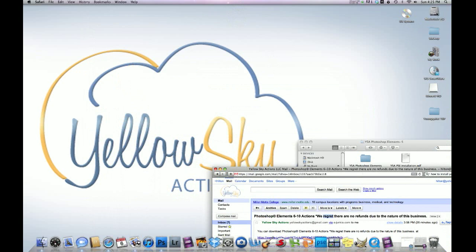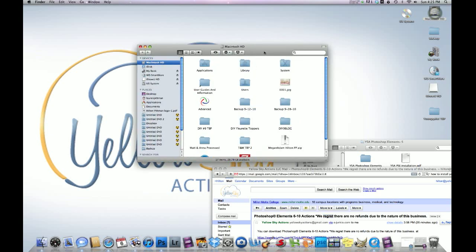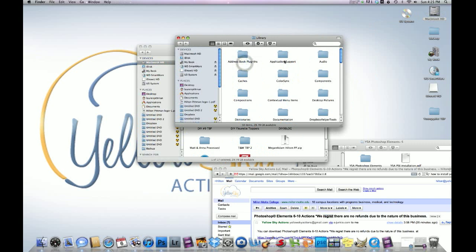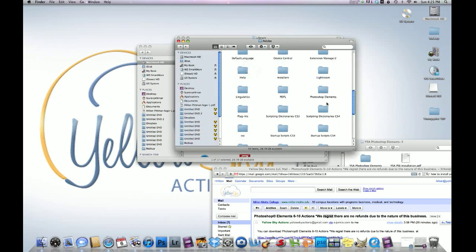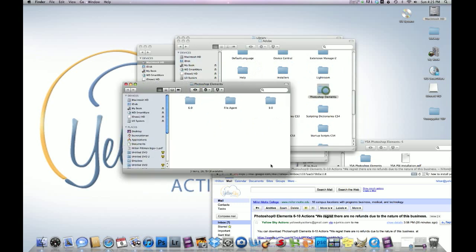Up here in this top right hand corner, you're going to see this Macintosh HD. Double click that. Inside of here, you're going to see Library. Double click that. Application Support. Double click it. Adobe. Double click it. Photoshop Elements, double click it.